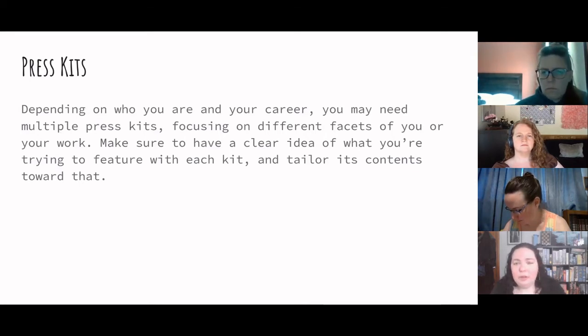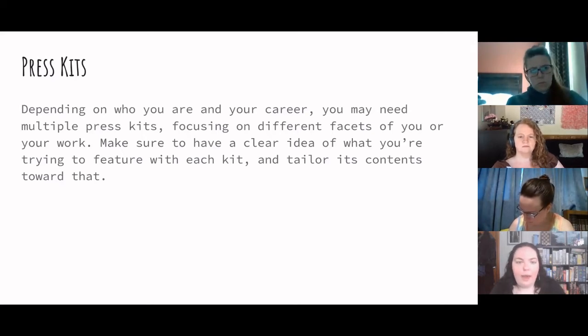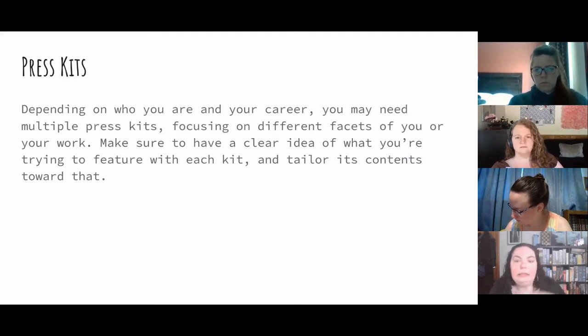It is possible that you're going to want multiple press kits if you work in multiple formats, or if you have multiple pen names, or if you have non-overlapping careers. You might need completely unrelated press kits, or ones that maybe only borrow a little bit from each other. That's fine.